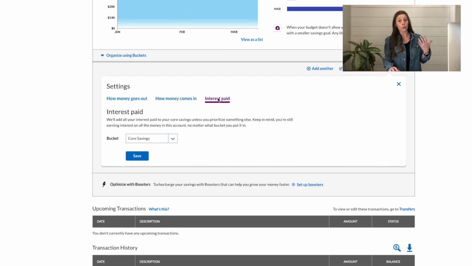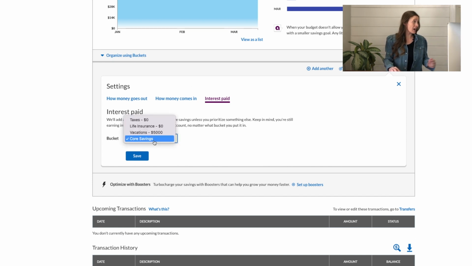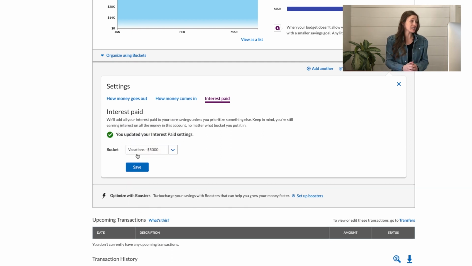And you can also choose which bucket your interest gets paid into. Every month they will pay you your interest at the end of the month. It's usually like the 25th through the 27th of the month. Automatically it's going to go to the core savings, but let's say I want it to go into our vacation fund. I'm going to click vacation. So whenever I get paid interest, it'll automatically be put into that bucket.